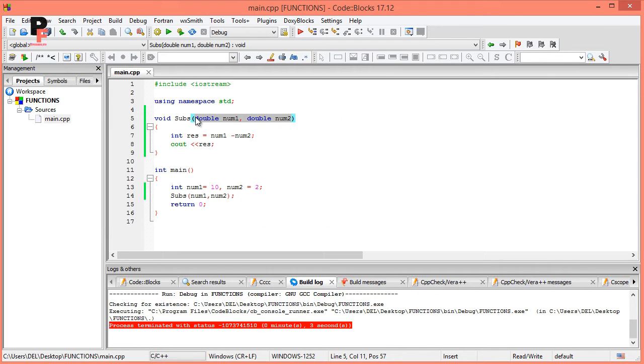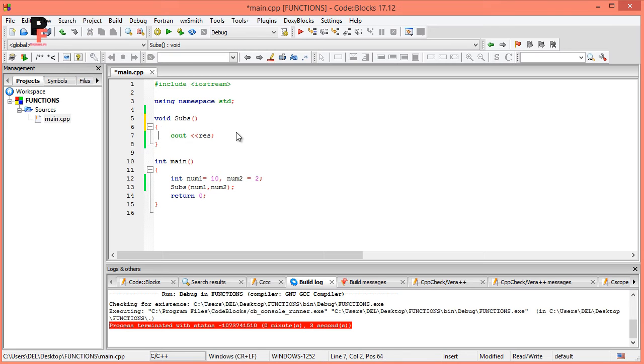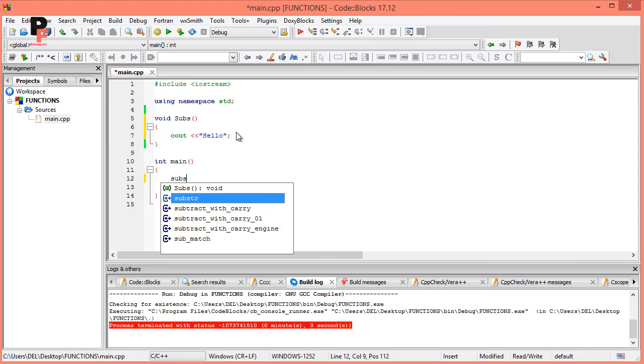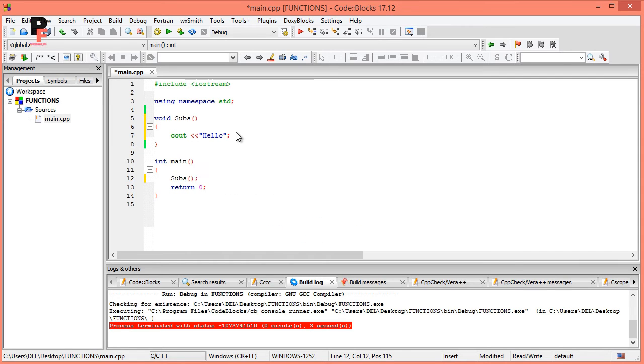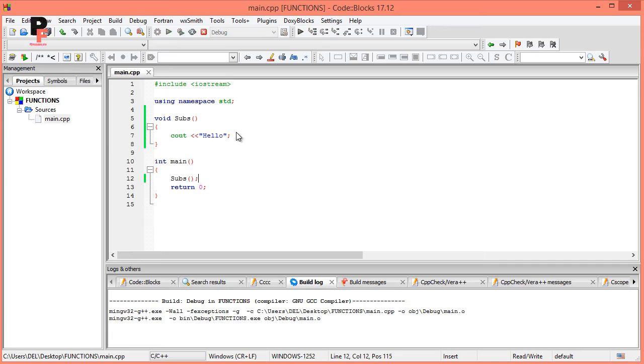Parameters of the function are optional. For instance, you want to write over here cout hello, and remove this stuff over here, and then call the subs over here. Simply call the subs, and just build and run this code. You will see hello on the console screen.